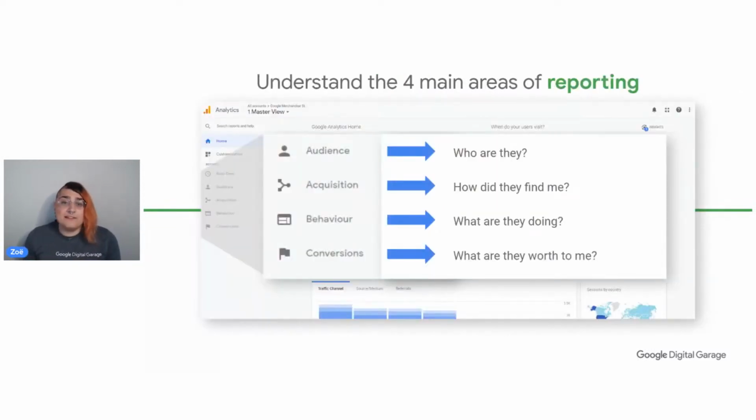Now, there are 4 main areas of reporting. Again, this isn't how Google Analytics is currently set up, but there are 4 areas of data that Google Analytics has always been able to provide. And those are: who is your audience? How did your audience find you? What do your audience do when they get onto the website? And what are they worth to you? The last one, which is called conversions, that's even bigger in Google Analytics 4. There's loads and loads of different conversions that you can set up, so you can track whenever your customers do certain things and gain a lot of really great insights and data that way.